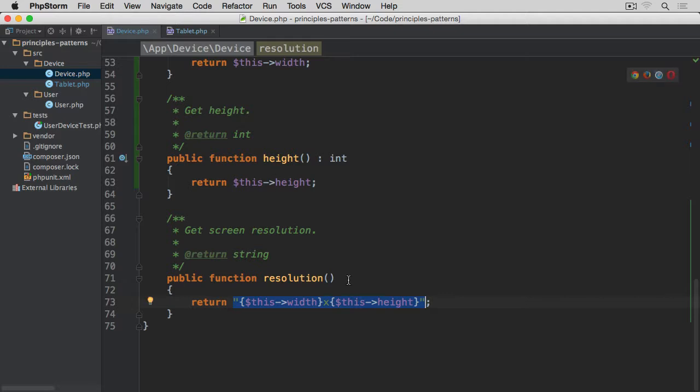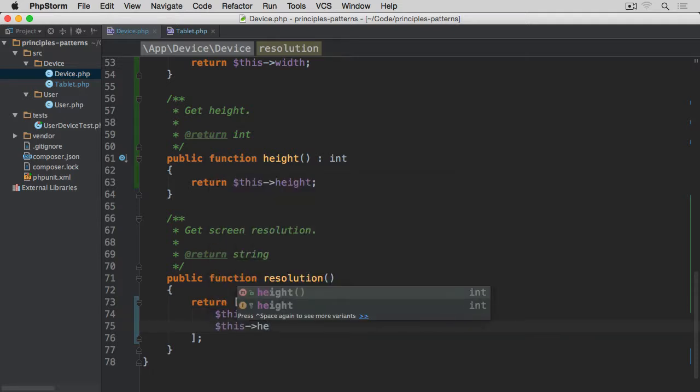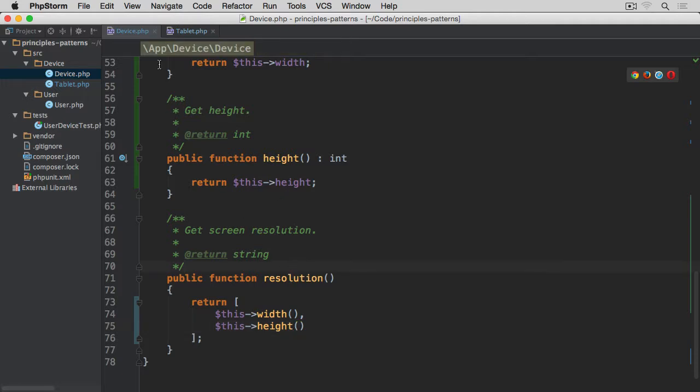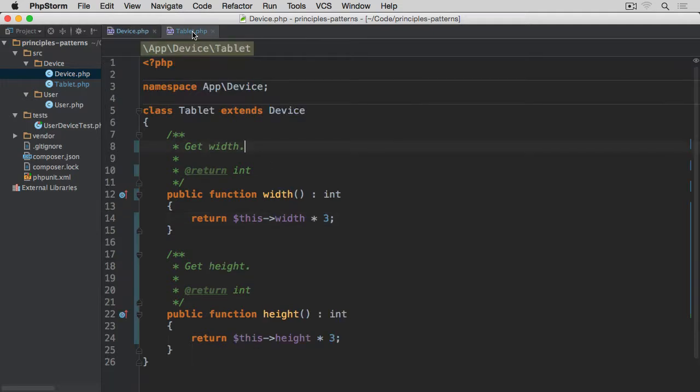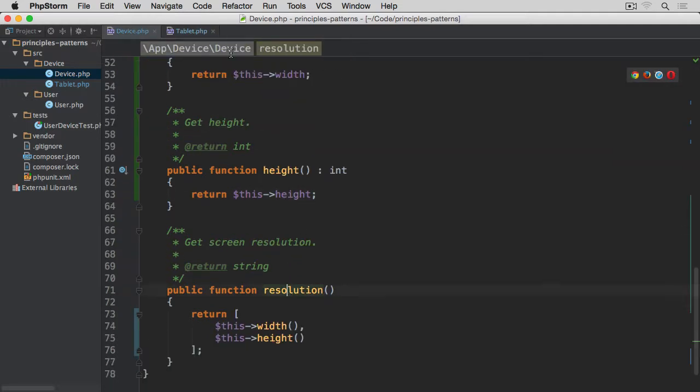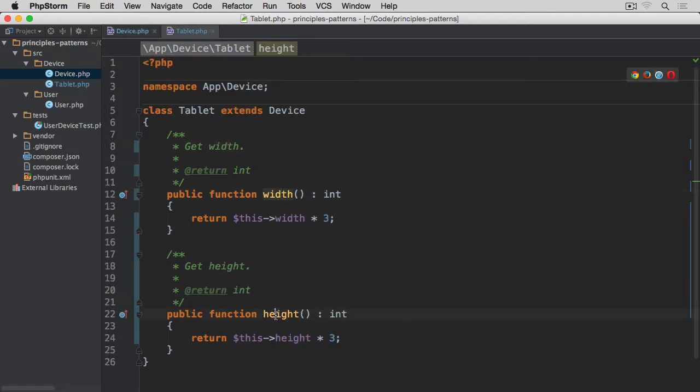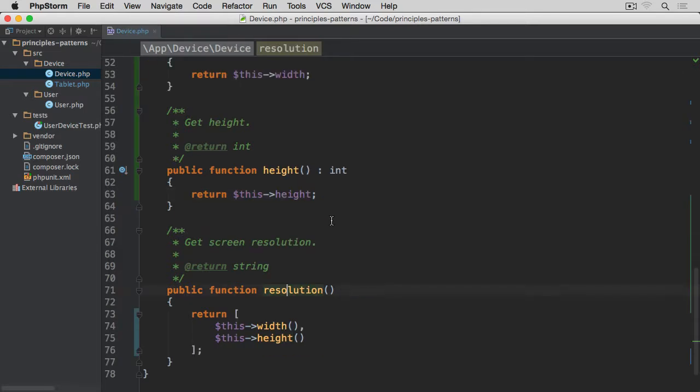Now if we go back to the device, what we want to return from within the resolution is a call to this width method and then a call to this height method. Because we are within the device, if we have an instance of the device, it will call these two methods, so it's going to return just the value associated with the width and height property. But if we have an instance of the tablet, by calling this resolution method, we will trigger these two methods, which will multiply the value associated with the width and height by 3. Okay, so tablet and device is now done.